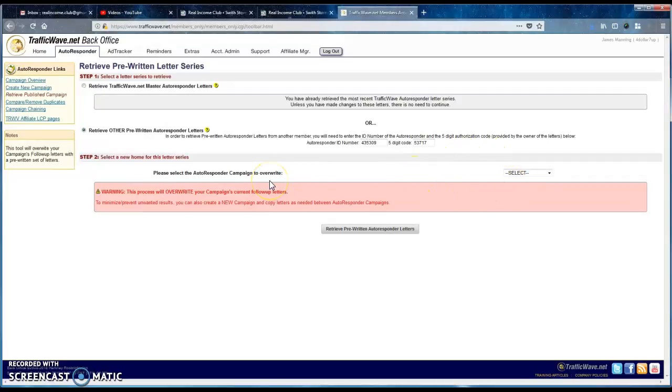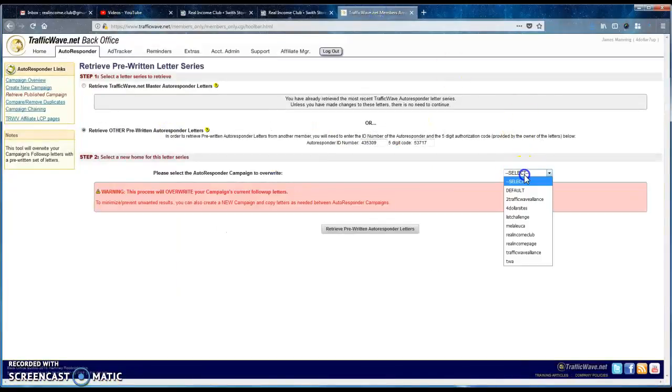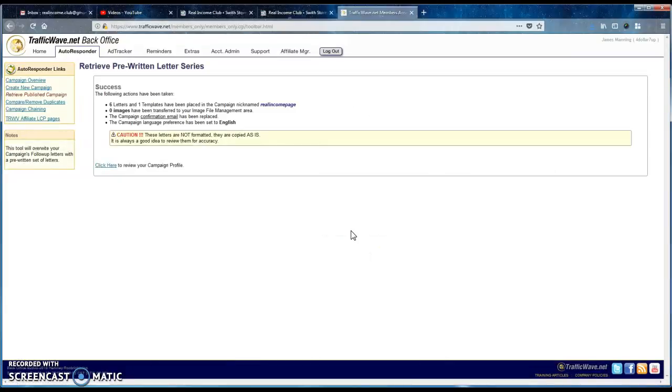Now you need to know, or it needs to know, which campaign to override or to retrieve these letters into. So the campaign that you created before, remember I created a dummy campaign and I called it Real Income Page, I believe. But Real Income Club is what you're going to create your campaign name as. So you would use the drop down here and select Real Income Club. Now I'm using this dummy campaign, so I'm going to click Real Income Page again for the sake of example. Now I'm going to click Retrieve Pre-Written Autoresponder Letters.